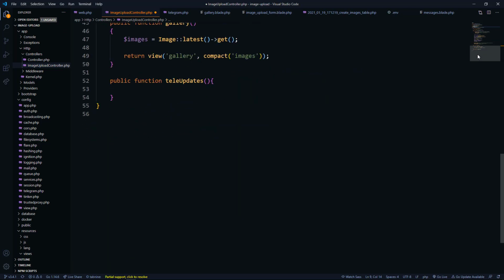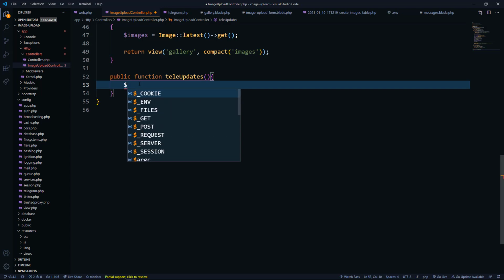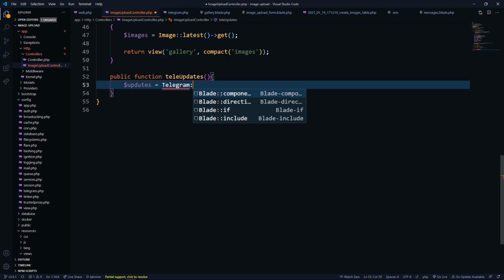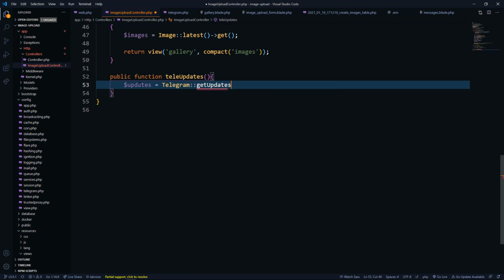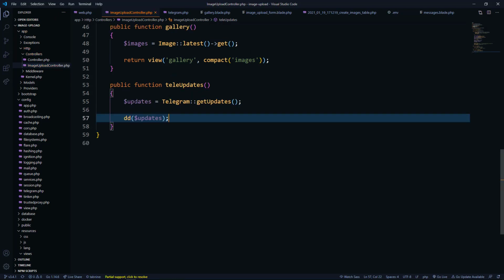And then Telegram has a method called get updates. So we can do something like this: updates is equal to Telegram, and then get updates. That method is going to return updates, and then you can just dump and die the updates when someone visits that route. If this works, we are going to get all the updates of the chat in our group dumped on our browser.